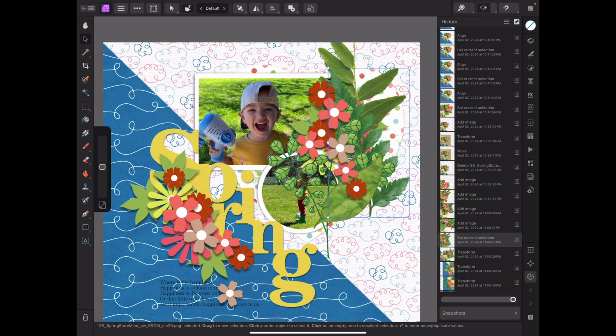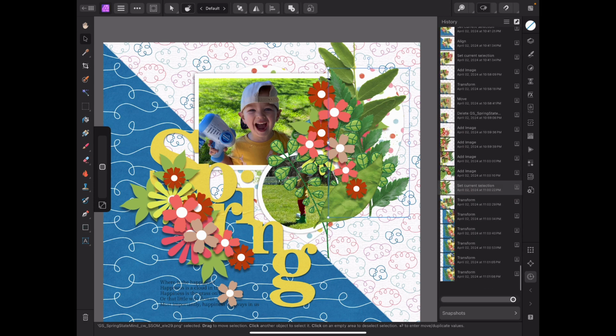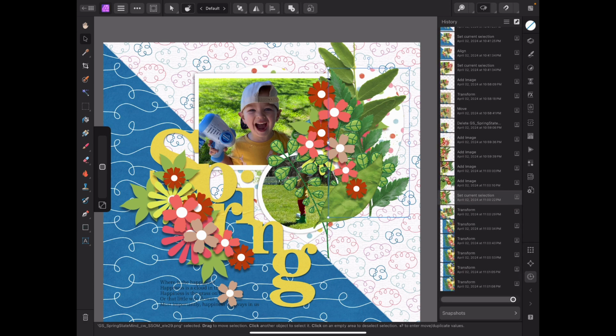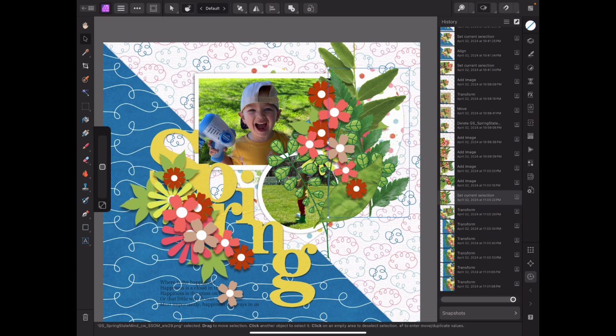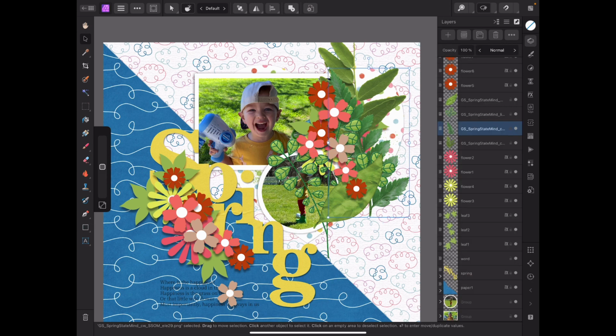Aha. The little clock. That makes sense. It said it, history, right there. I was just missing it. So instead of clicking undo, undo, undo, if you have a lot of moves that you want to undo, you can just come to the history and pick where you want it to go back to. So we'll go to there. Okay, back to the layers panel.